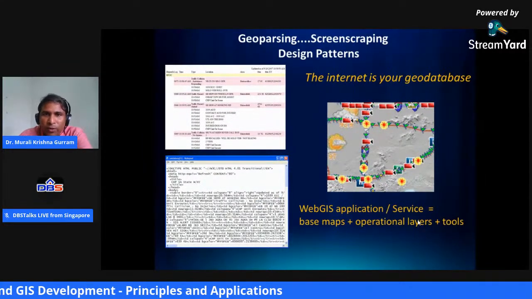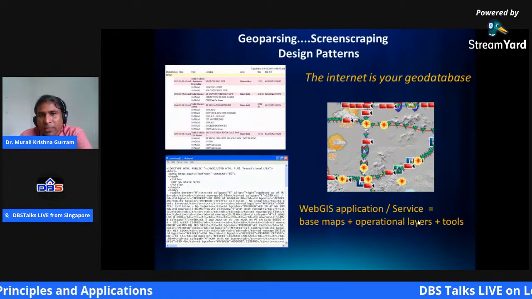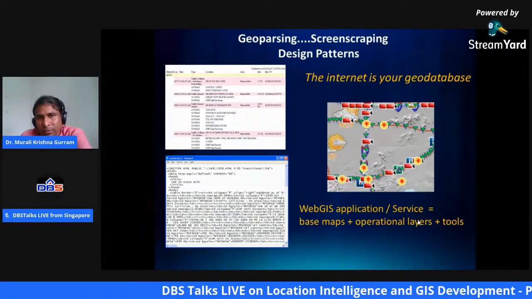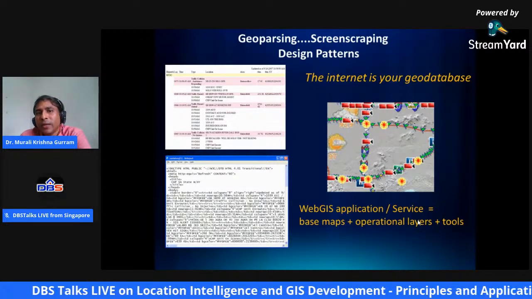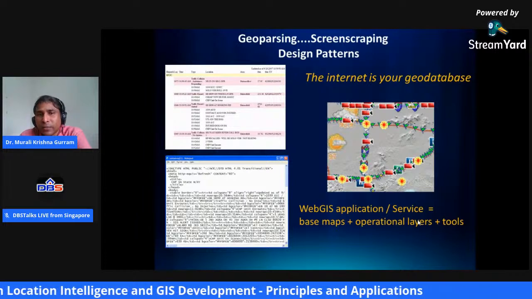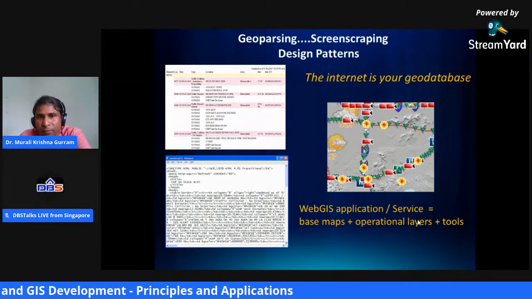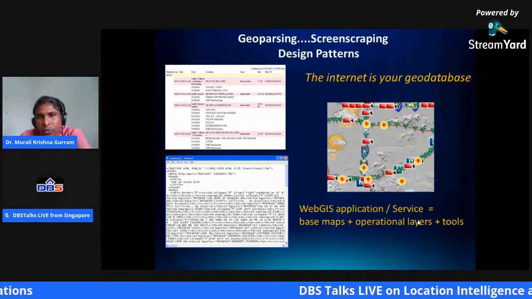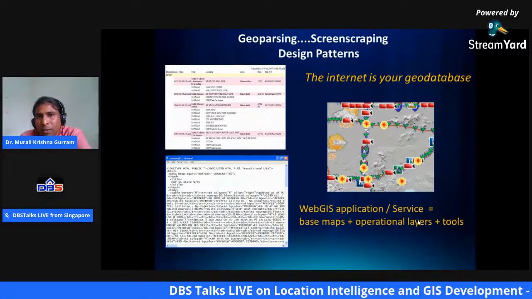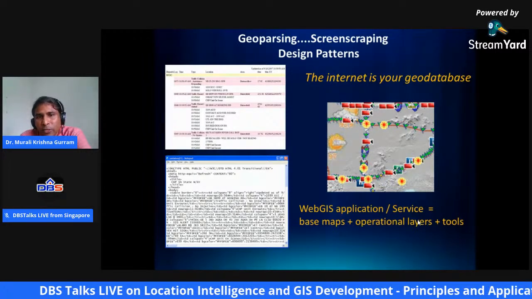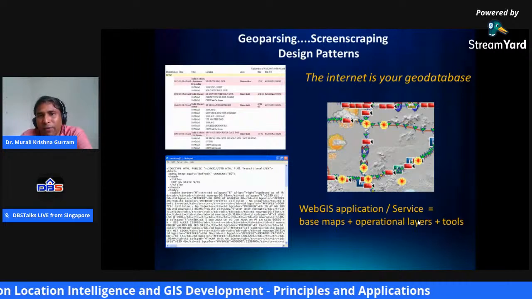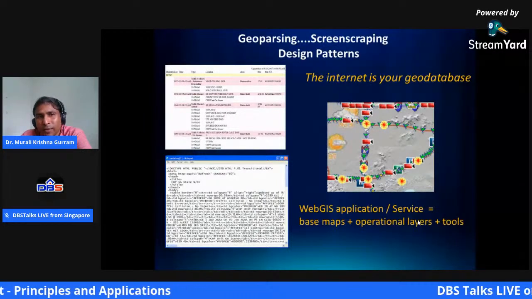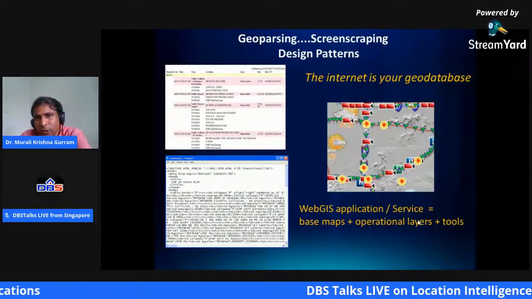So what is actually happening behind all these mashups? There are a lot of processes. Technically speaking, geoparsing is happening, and screen scraping is happening. Being computer professionals, you might understand what screen scraping and parsing are. This is what is behind the information you're viewing in pictorial form. Actually, it is all written in a text-based script. It is all scripted.